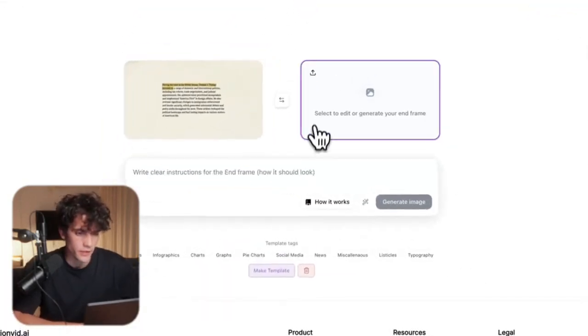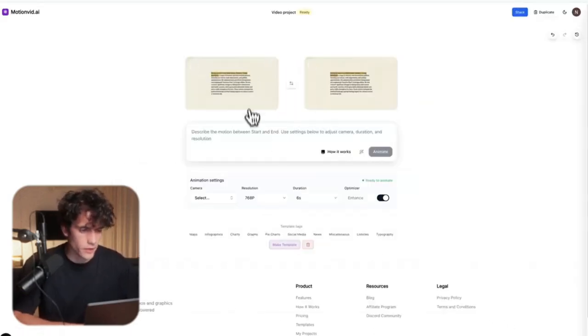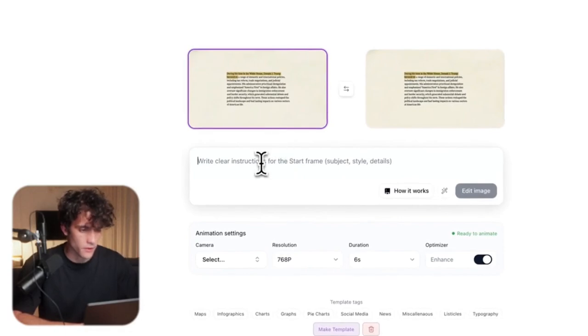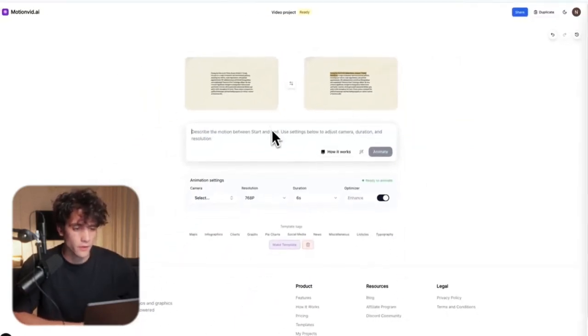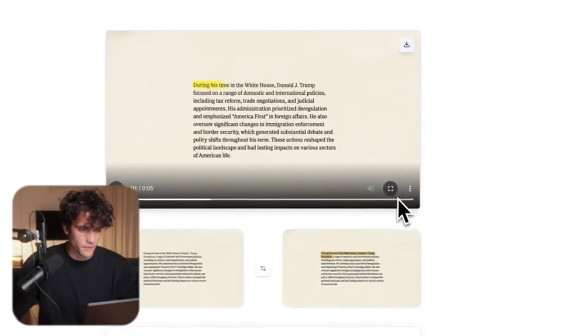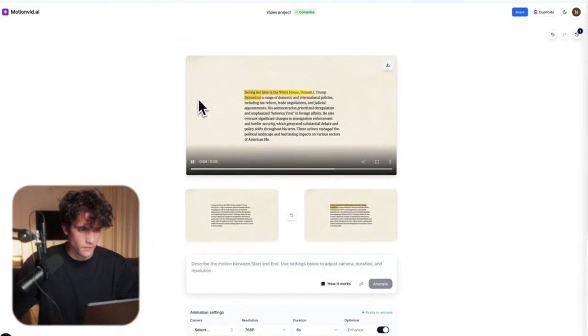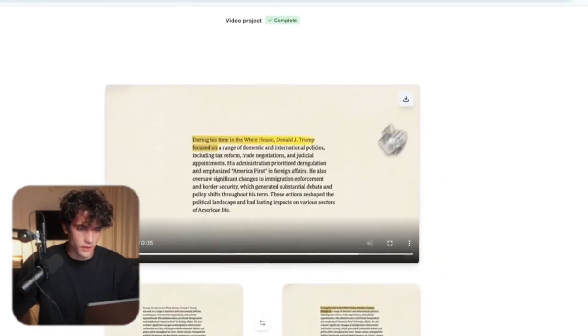I'm going to regenerate the end frame. Just going to say regenerate the image. Okay, so now it's generated. I'm actually going to go back to the first image and say to remove the highlighted text and to have it as normal text. So now that we have it before and after, we're ready to animate. So I said create an animation of the text being highlighted in yellow from start to the end frame, ending on the word on. Okay, so the video is now generated. Let's see what it looks like. And that looks pretty good. And we're ready to move on to the next one. We can already download that.